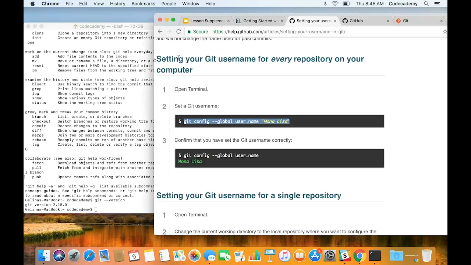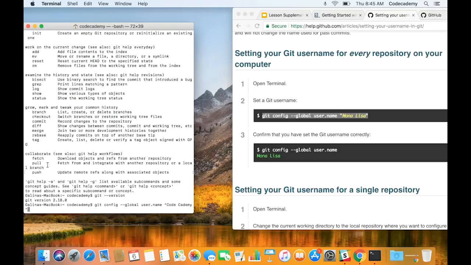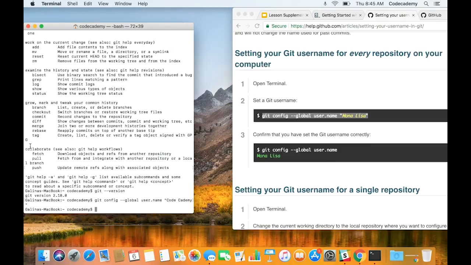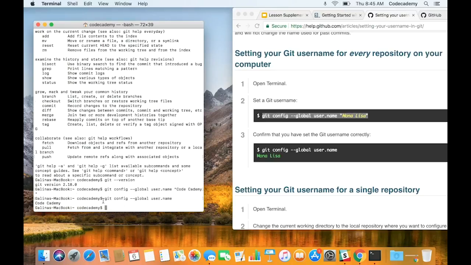So what I'm first going to do is enter this git config command. So now I have git config --global user.name, and I'm going to give it Code Academy. Perfect. Now we want to confirm that we have set the Git username correctly by typing git config --global user.name and hitting enter. Perfect, and it was correctly set to Code Academy.